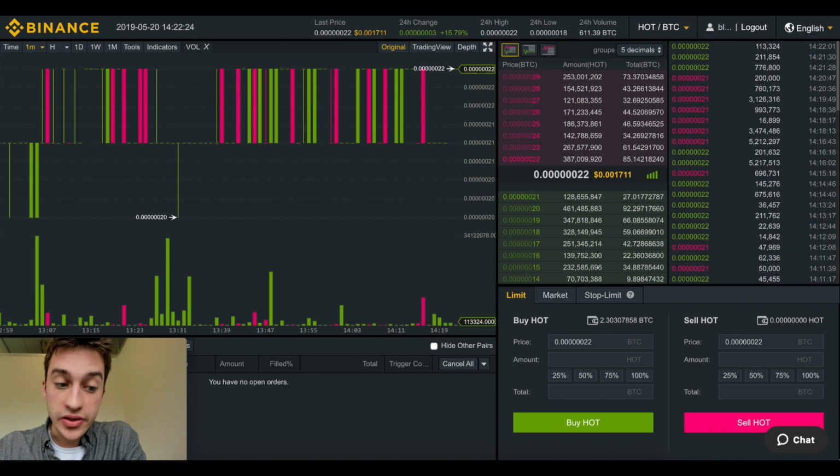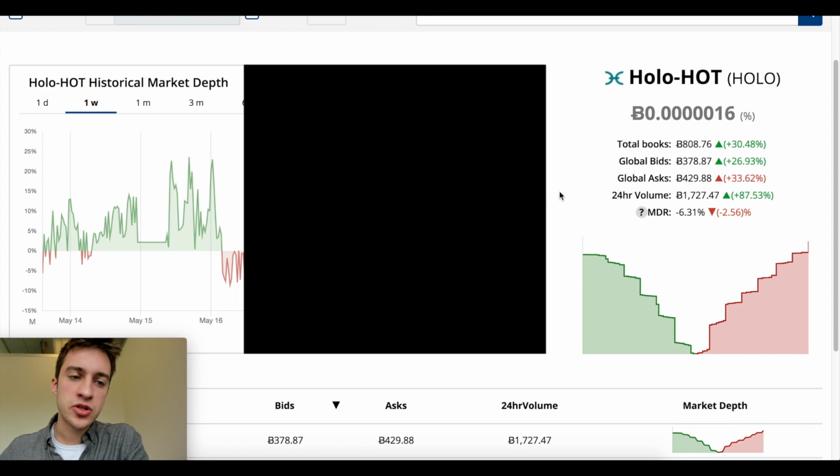Now, let's go back to HOT/BTC, and now I want to look at the order depth patterns of HOT/BTC. So there is an order depth strategy known as thresholds. What that does is I'm looking for a positive or a negative threshold in the MDR to be met.